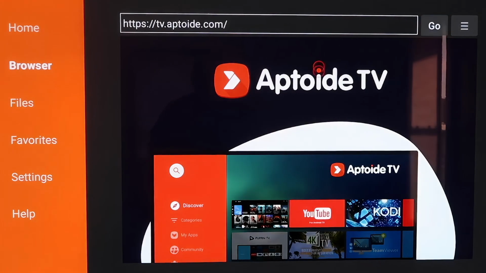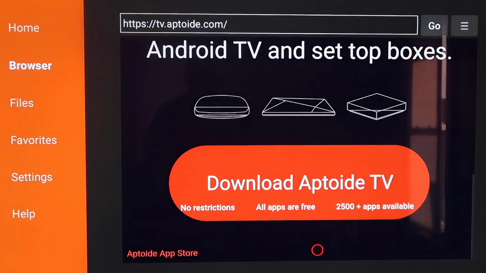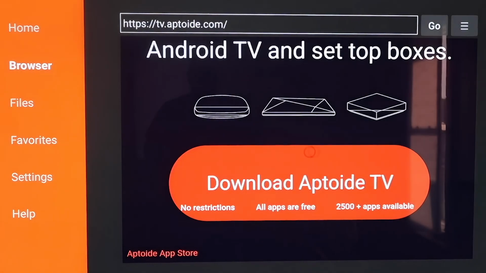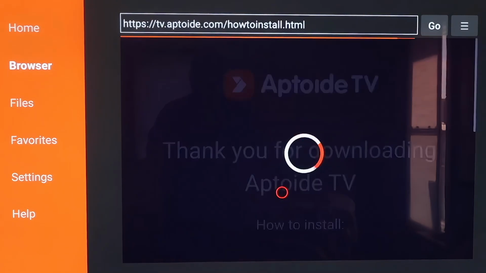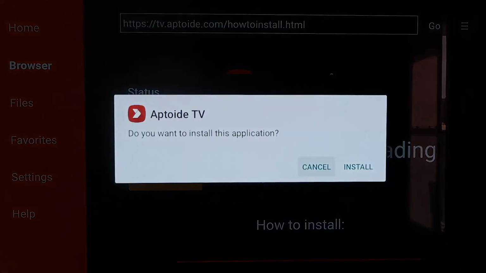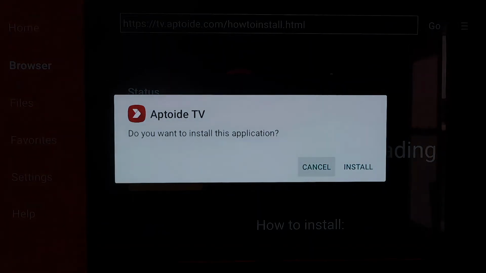Okay, so from here, you're going to want to scroll all the way down to the bottom of this page to that icon right there. It says download Aptoide TV, and then just click on it. All right, and so it downloads pretty quickly. And then it asks if you want to install this application, and we'll just say install. Okay, so once the app is downloaded here, you don't want to click on open yet. You're going to want to click on done.